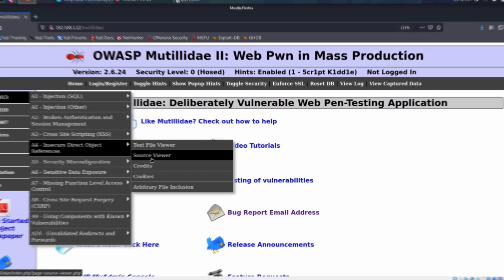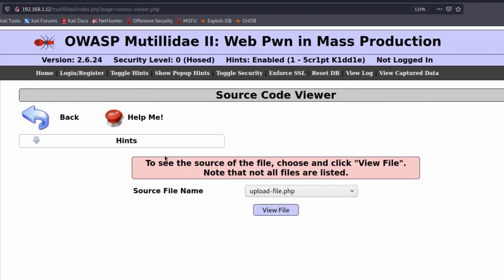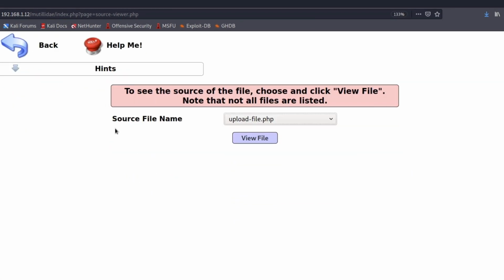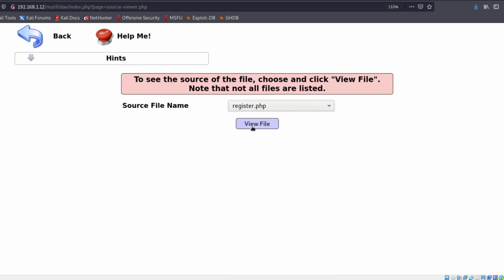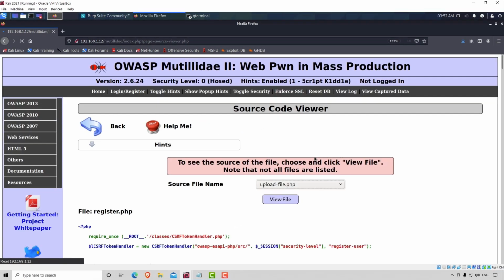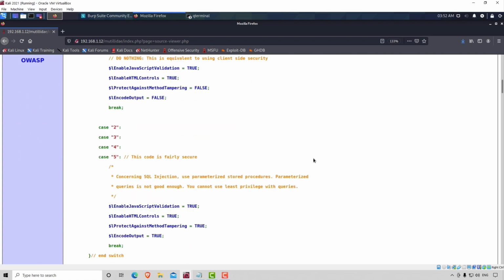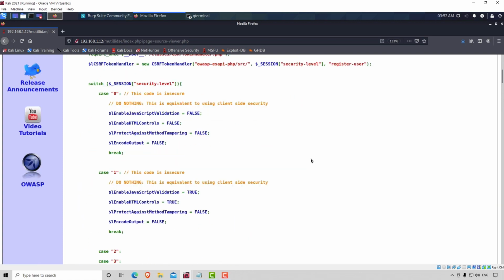Let's go to any one of them. So for example, let's go to source viewer. In this simple page, we have a source file name to select, and it tells us to see the source of the file, choose and click view file. Note that not all files are listed. Okay, so let's choose any one of them. For example, let's go with register.php, click on view file, and it gives us the output of this PHP file.